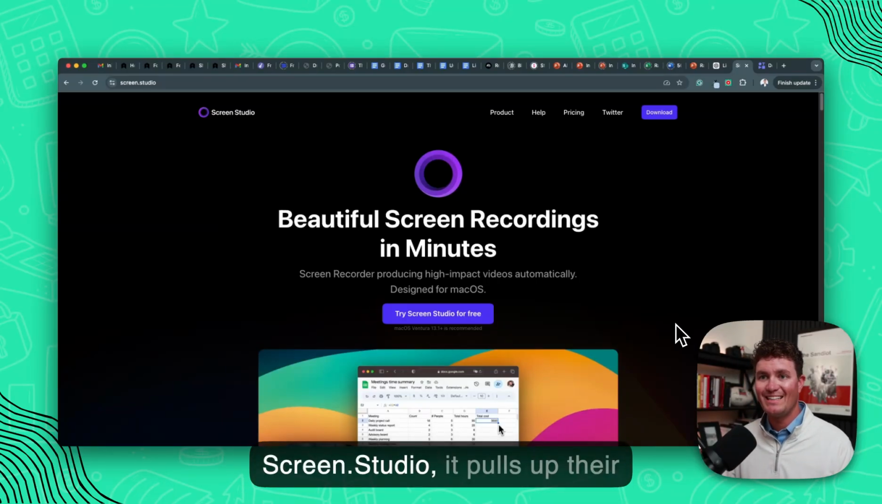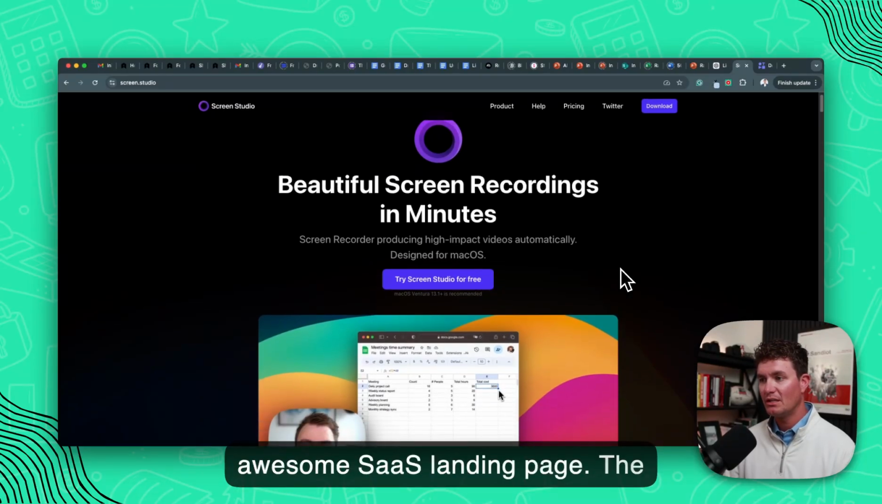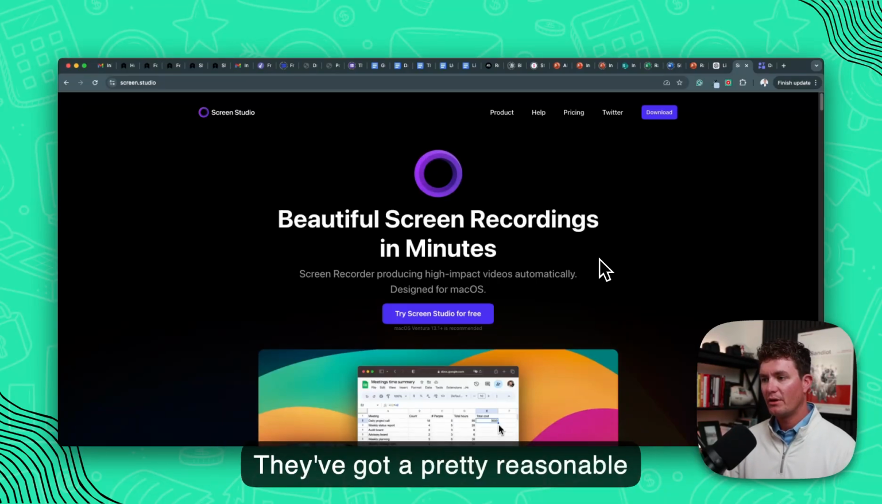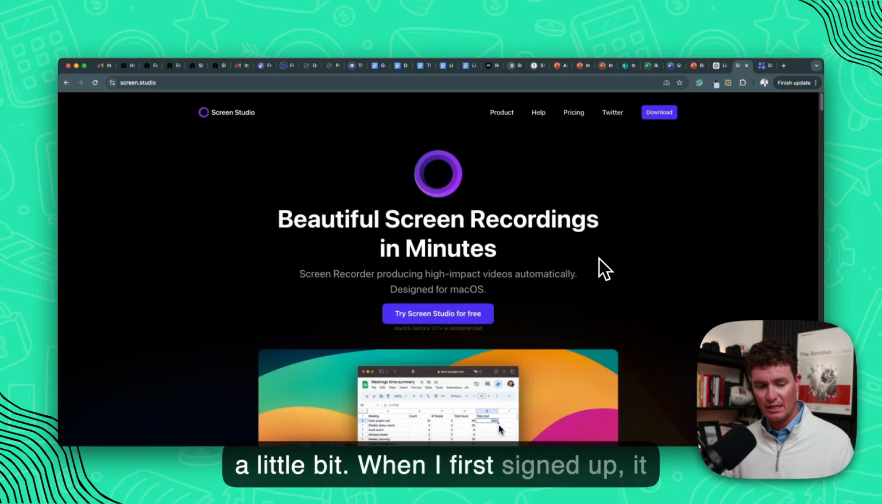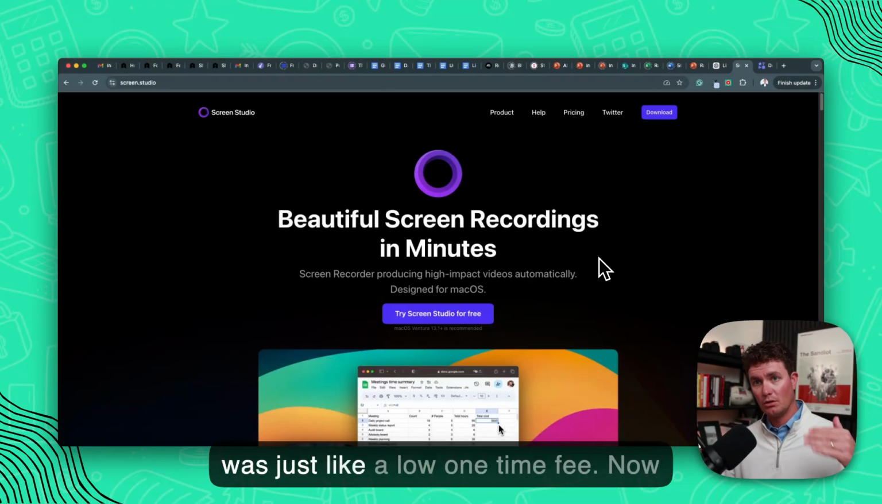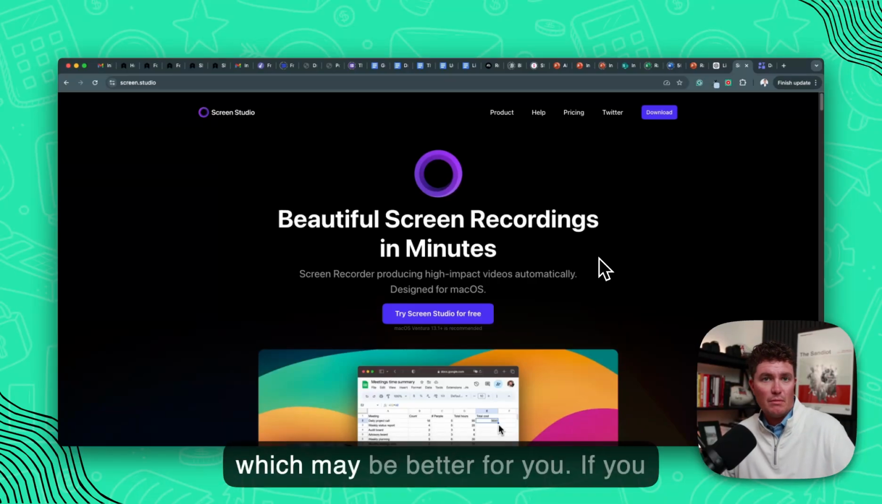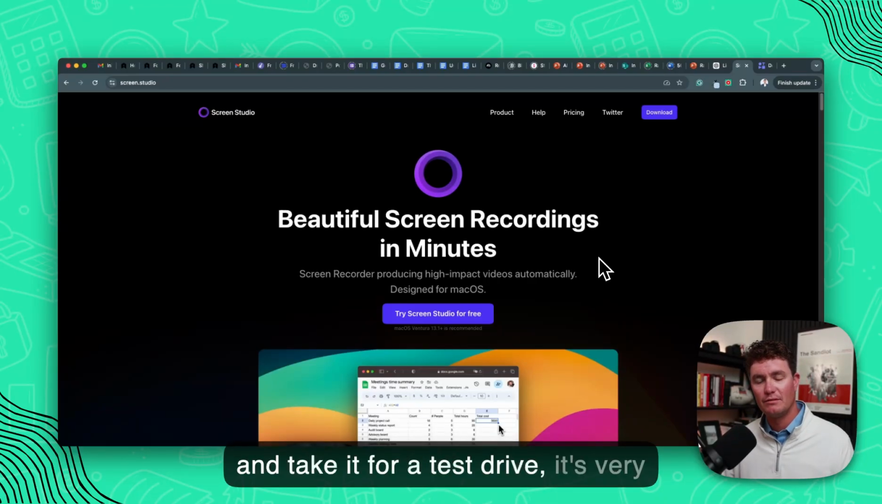So if you go to screen.studio, it pulls up their beautiful homepage, which serves as an awesome SaaS landing page. Good thing is you can try this out for free. I think it's like a 7-day trial. And then they've got a pretty reasonable pricing structure. They've changed it a little bit. When I first signed up, it was just a low one-time fee. Now they've got some monthly options, which may be better for you if you just want to test it out for a month and take it for a test drive, and it's very low cost for you out the gate.